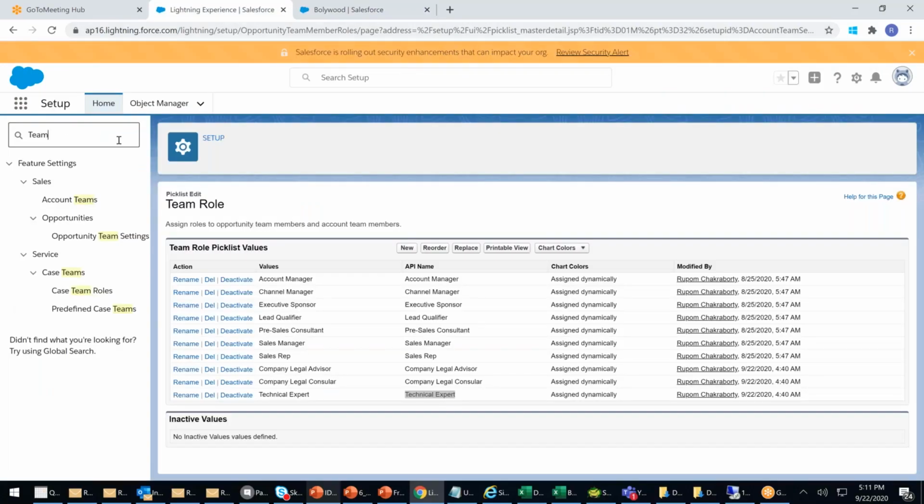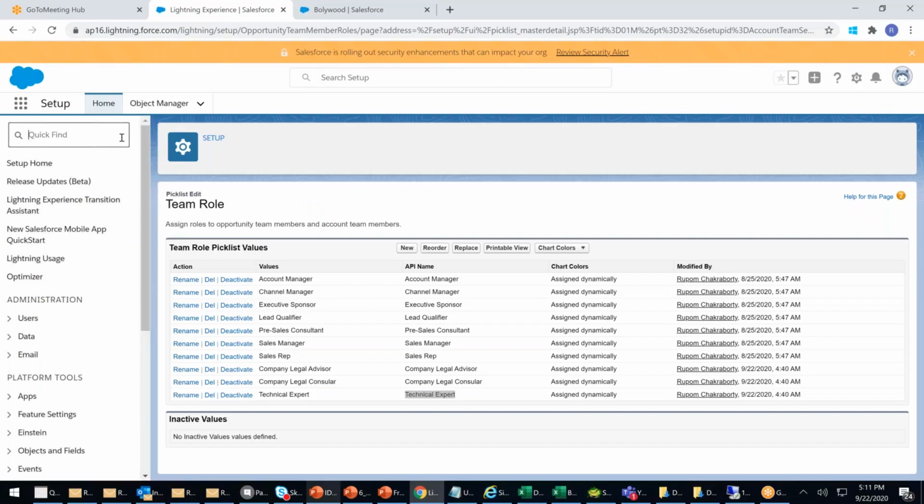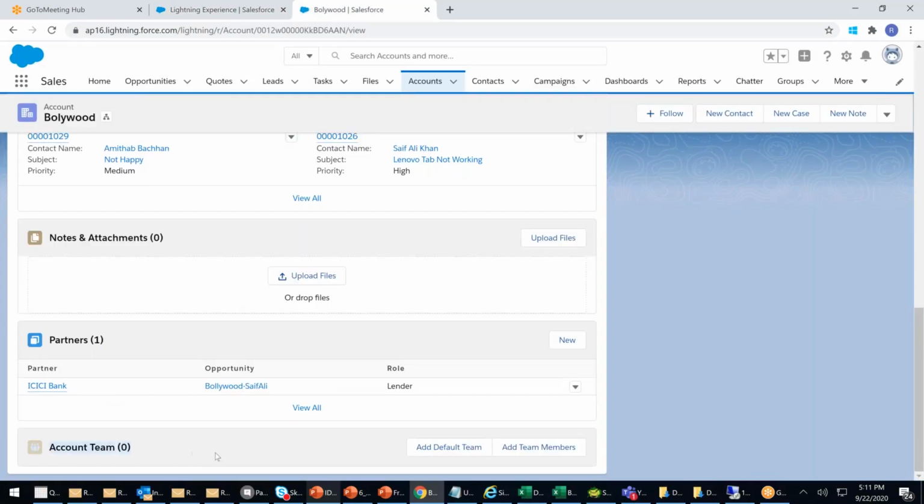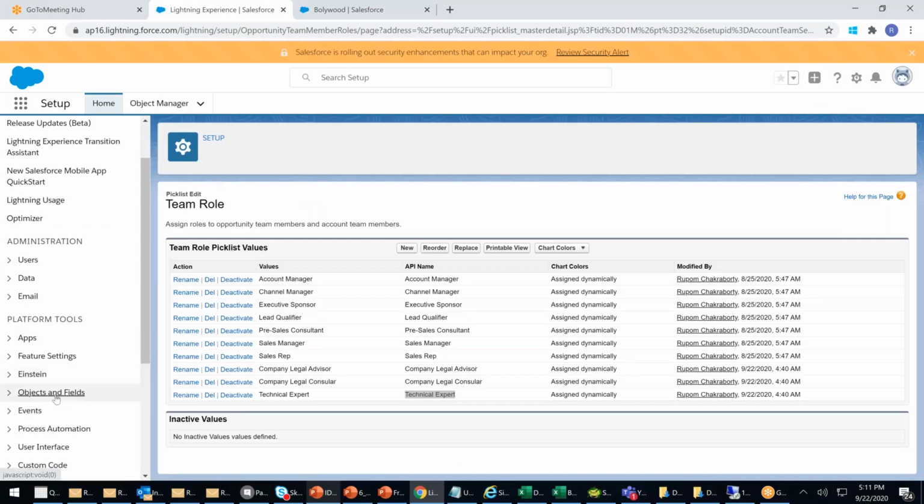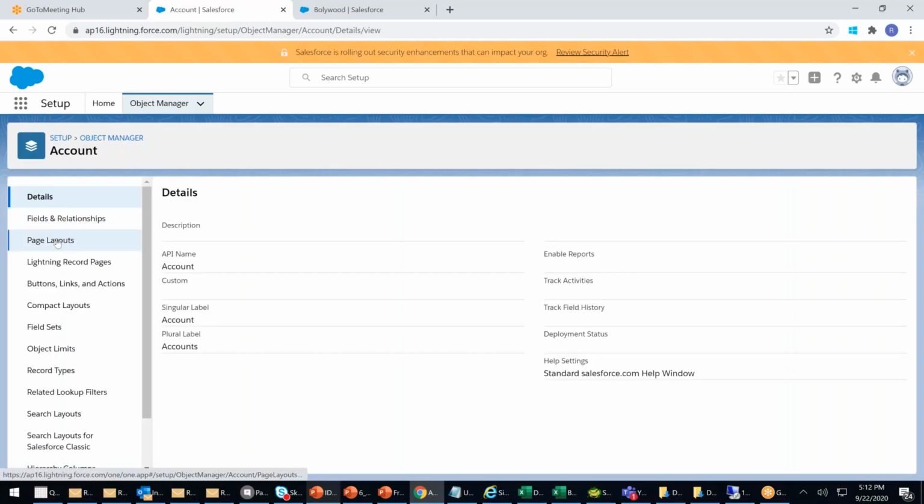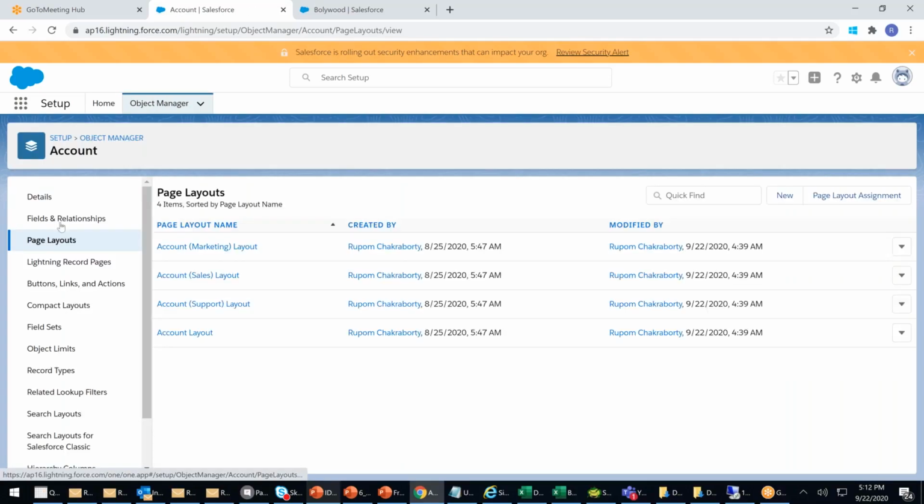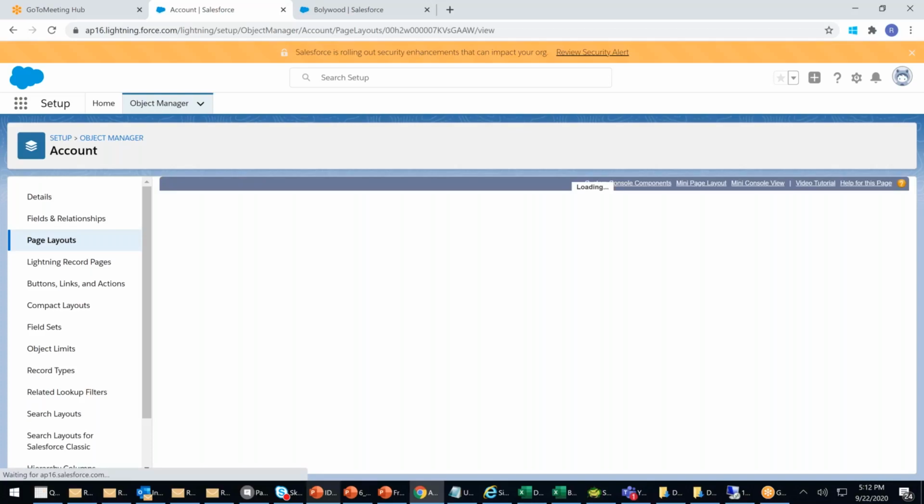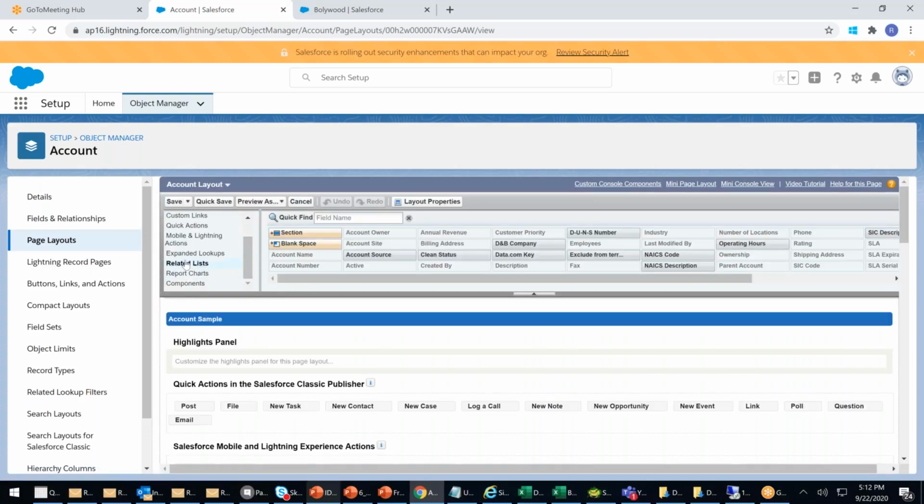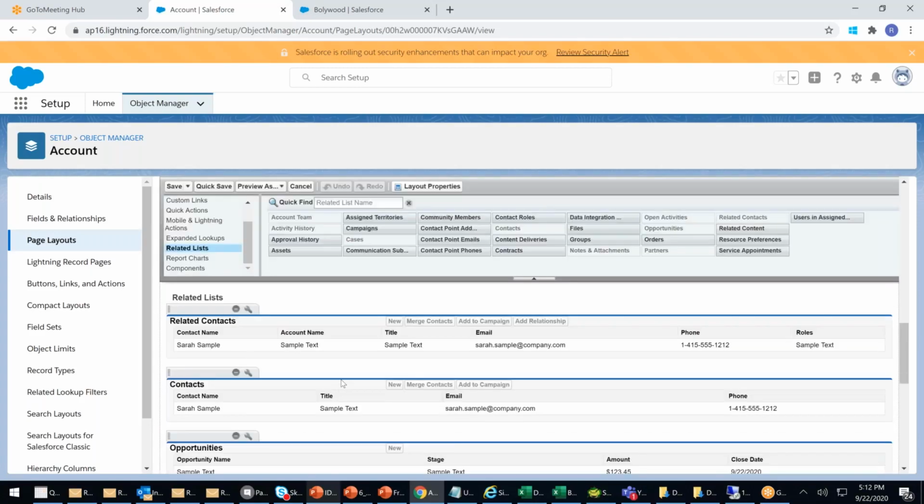If this were not there, then what would you have done? You would have gone to your setup. Suppose this account team was not visible, in case, no Rupam, I don't see it in mine, then the third step would have been: objects and fields, object manager, look for the account object, look for page layout, click on account page layout, scroll down, look for related list.